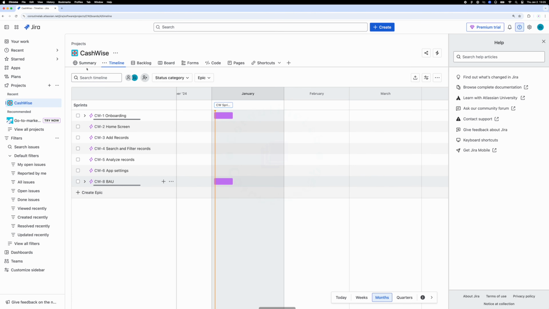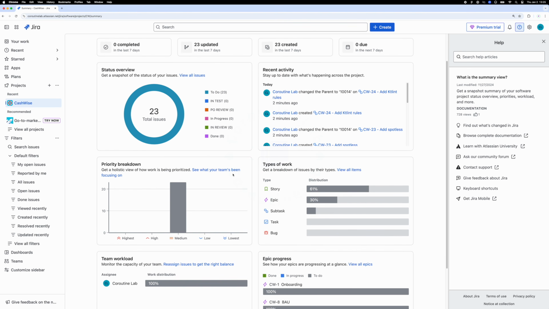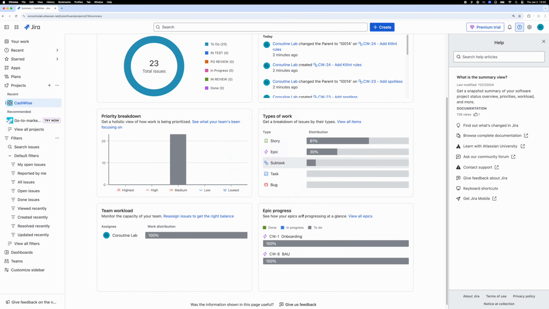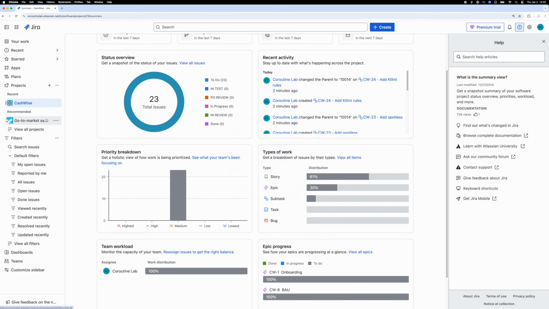Right before the Timeline tab, you'll find the Summary tab, which gives you a clear overview of the entire project and the current sprint. It shows key details like how many issues are completed, in progress, or still to be started. You'll also find useful insights like team performance, burn-down charts, and other important stats. It's a great place to quickly check the project's overall progress and the sprint status.